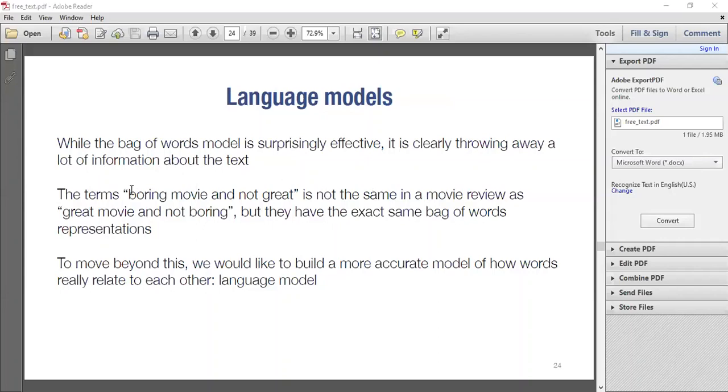Now, if you look at something like this, "a boring movie" and "not great," and "great movie" and "not boring." They have exactly the same words, but they mean two different things. One is negative and one is positive.